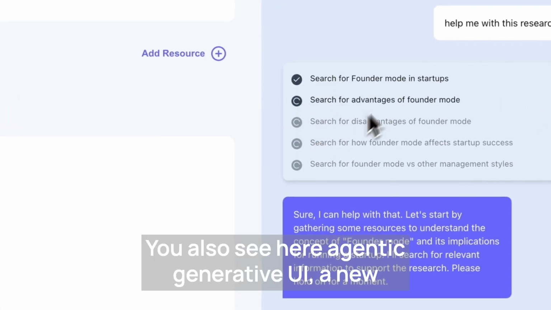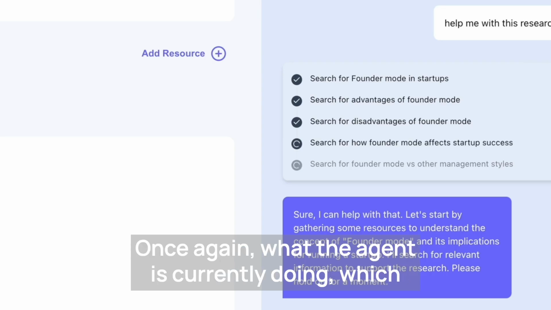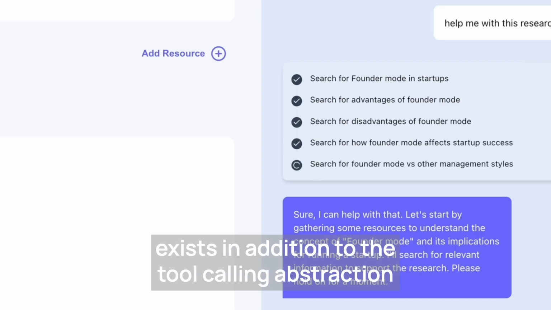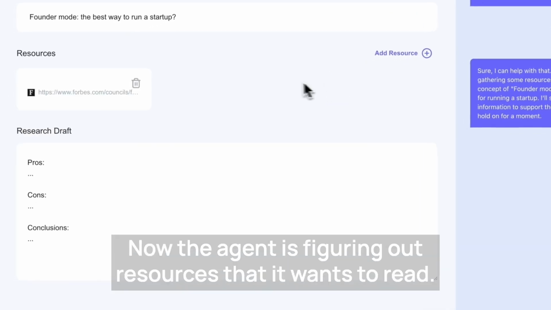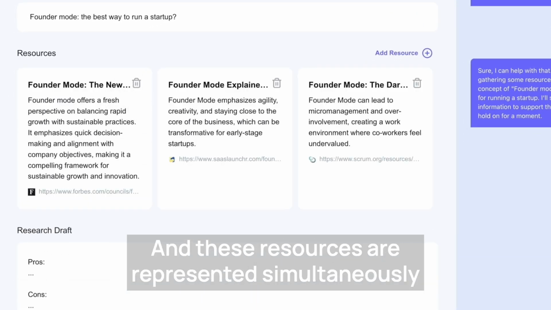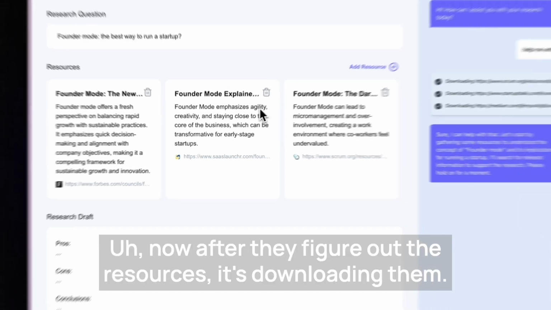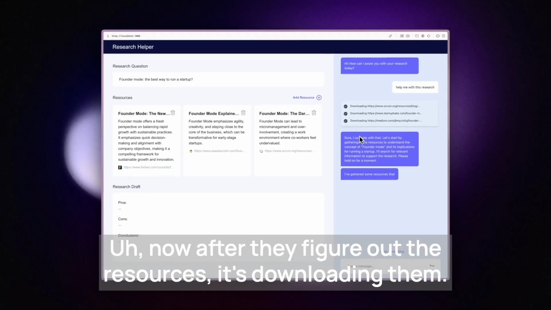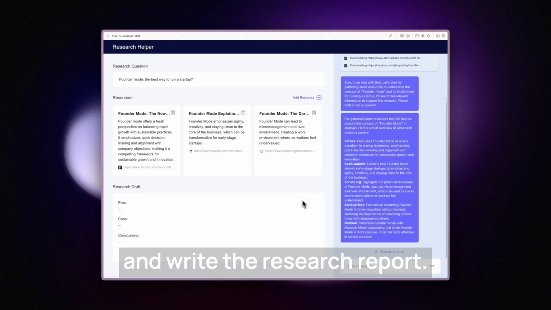You also see here agentic generative UI, a new type of generative UI that is based on the agent state, once again, what the agent is currently doing, which exists in addition to the tool calling abstraction we become familiar with. This works both ways. Now the agent is figuring out resources that it wants to read, and these resources are represented simultaneously in the application. Now after it figures out the resources, it's downloading them, and once it's downloaded them, it's actually going to go and write the research report.